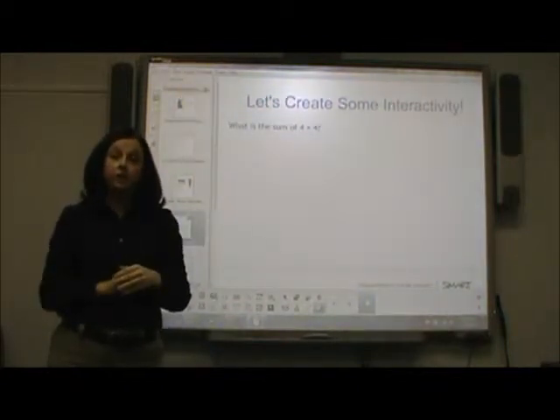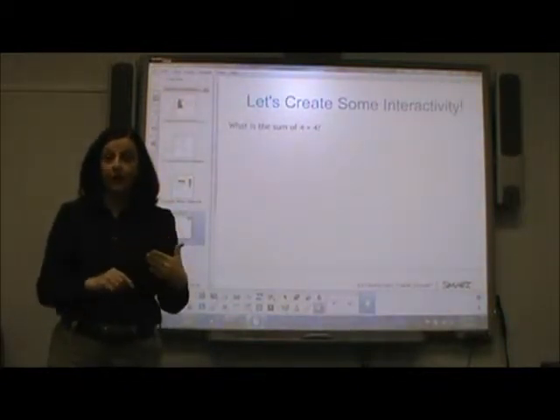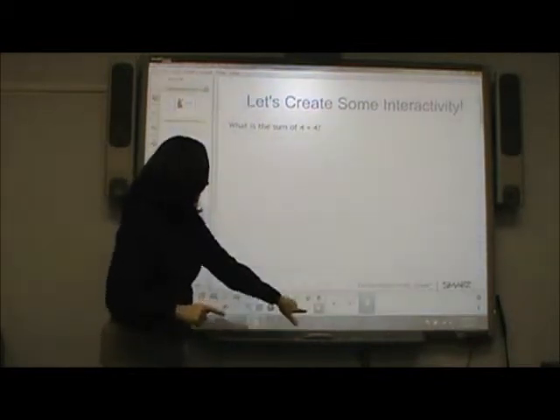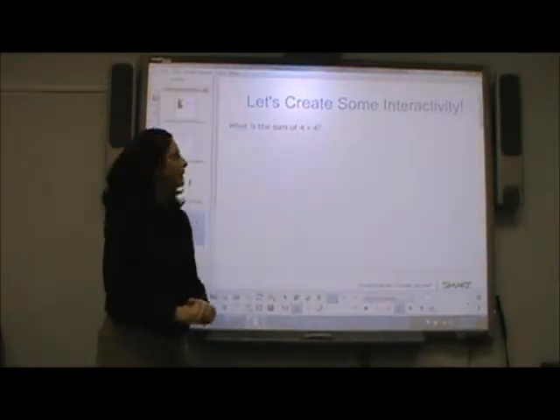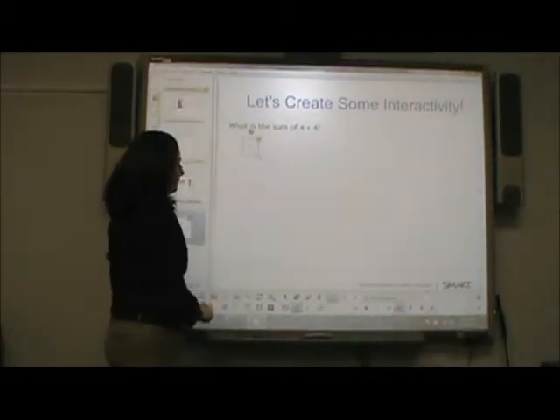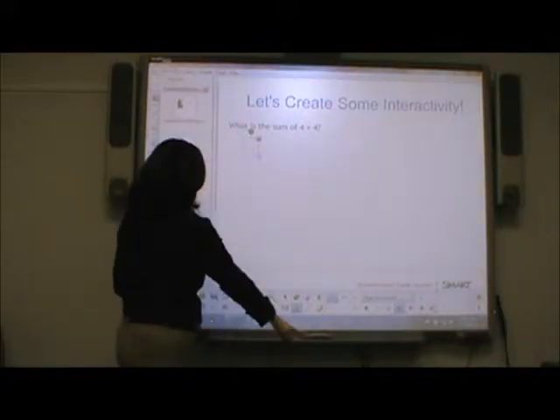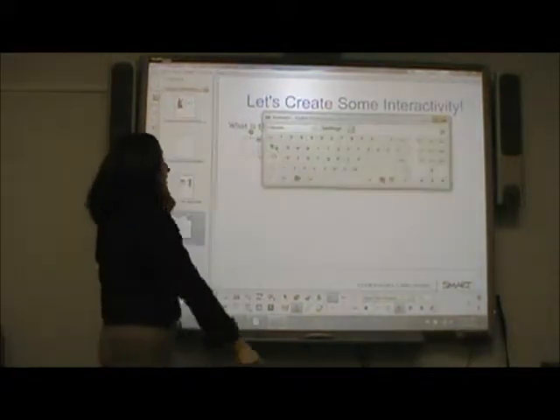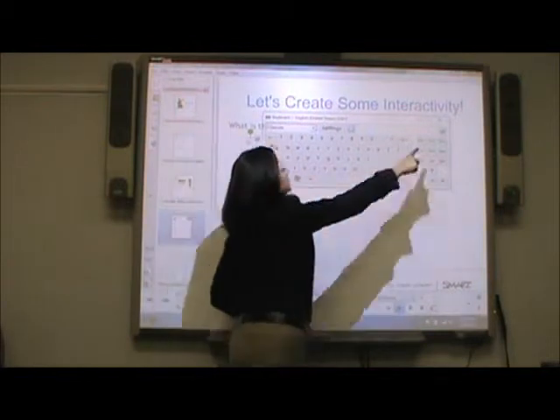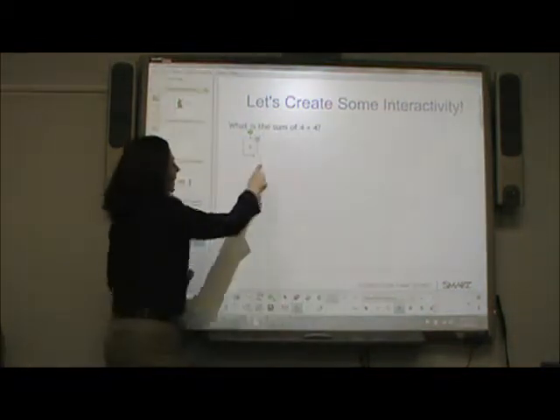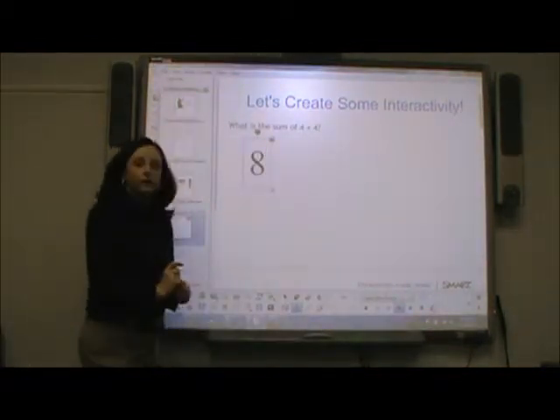So the first thing I want to do is to create a text box with my answer in it. I'm just going to use the text tool from the toolbar. I'm going to touch my board. I'm going to use my on-screen keyboard, since I'm at the board, to type my answer. Just minimize it for later. I might make my answer just a little bit bigger.